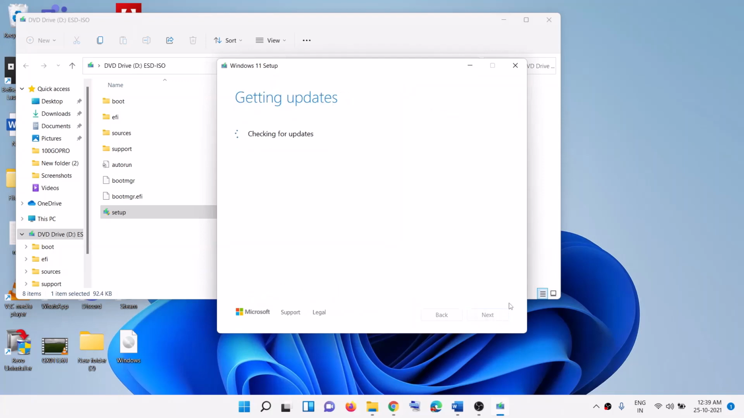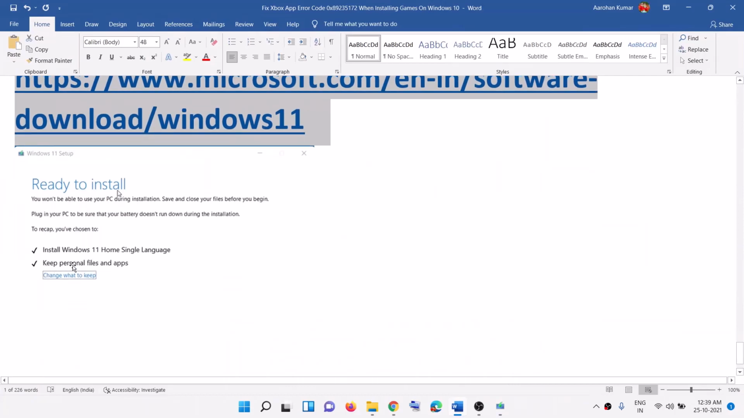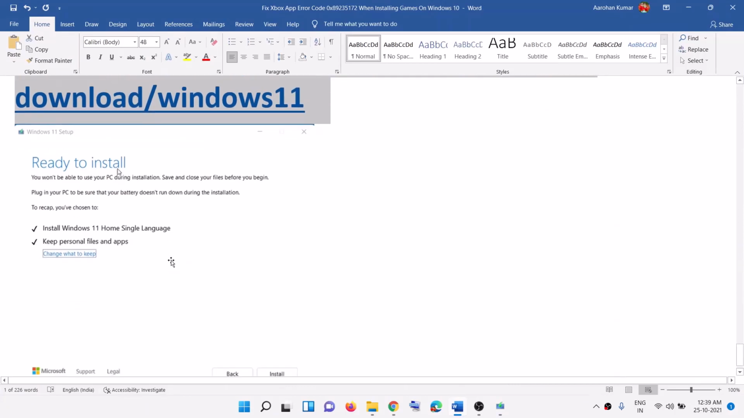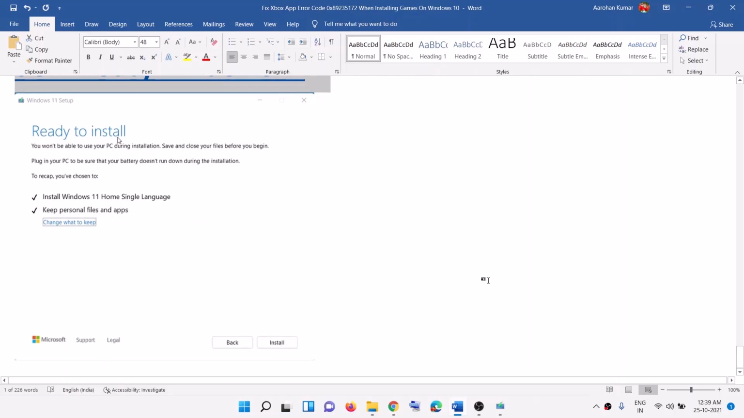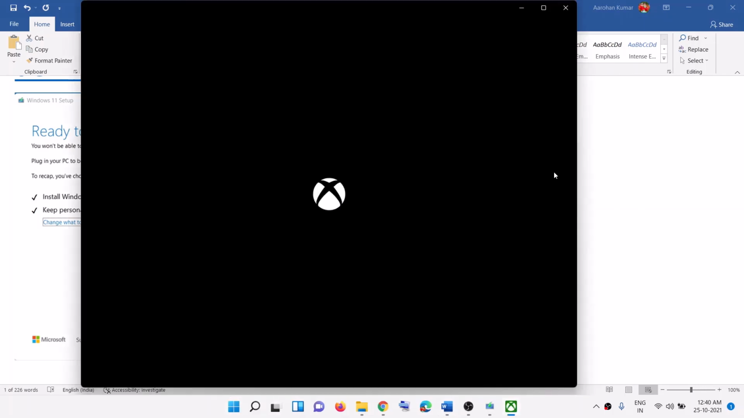Click on next. Now it will go ahead and check for update. Let the update complete. This process may take some time. And now again, before the installation, you will see this screen which says keep personal files and app. Now when this is checked, you will not lose any data on the computer. So click on install. After the installation, you simply have to log in to your computer and then launch Xbox app, and then you can go ahead and start installing the game.